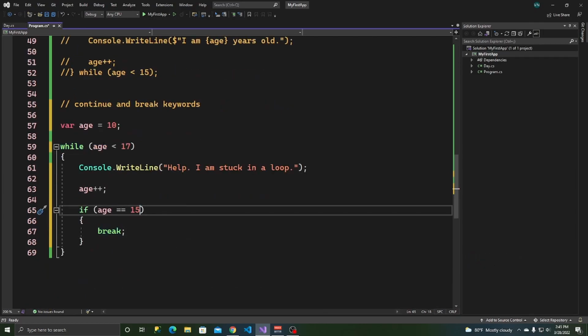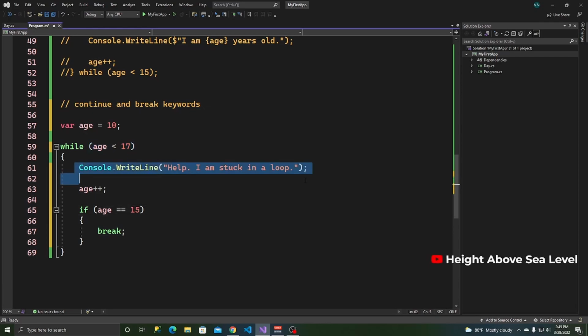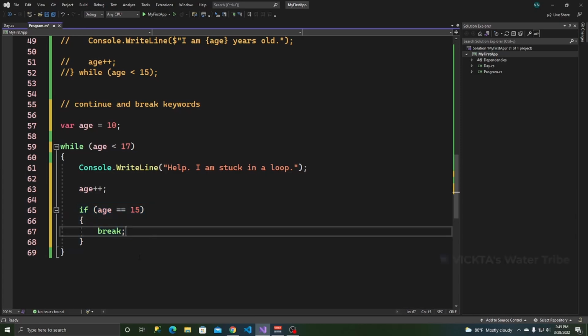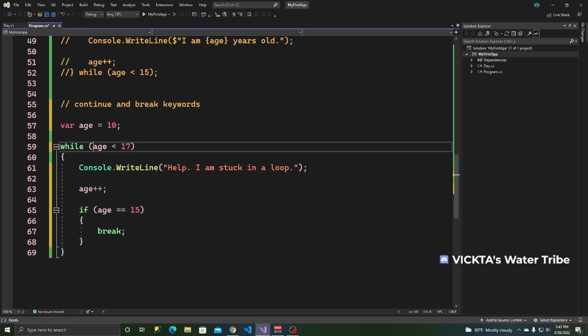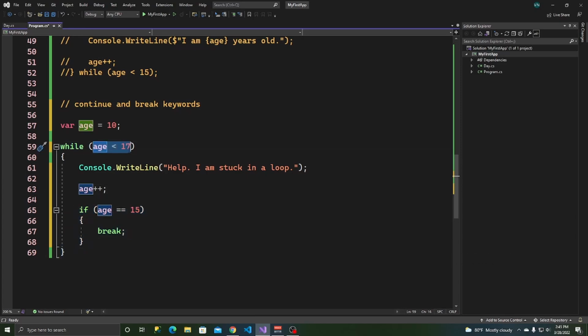So what's going to happen here is we'll check, is the age less than 17? Okay, we write that. We add 1 to the age. And then we check if this is true. If it's true, then we break. If it's not, we ignore this bit of code and we go to the next cycle. Each cycle is also referred to as an iteration.